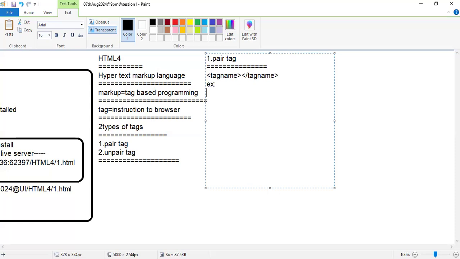Example: body tag, starting tag and ending tag. This is a paired tag. Similarly, HTML, starting tag, ending tag. Head tag, starting tag, ending tag. Here you can write the style tag, style starting, style ending. Then script tag, script starting, script ending. H1 to H6 tags we use to write all the different headings for our application.